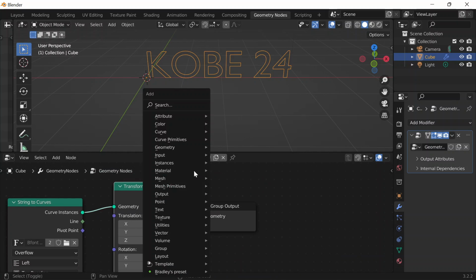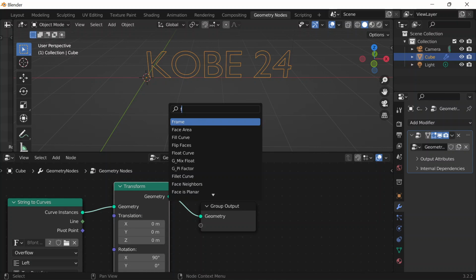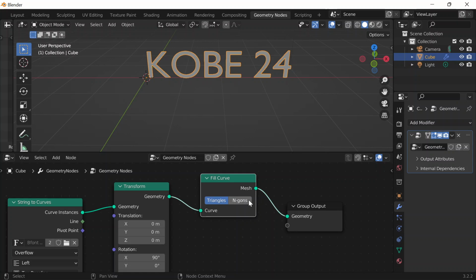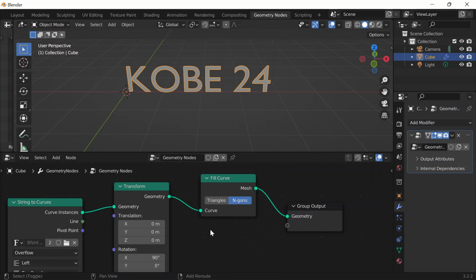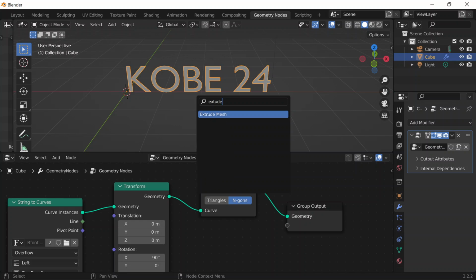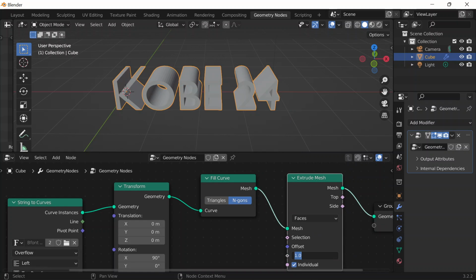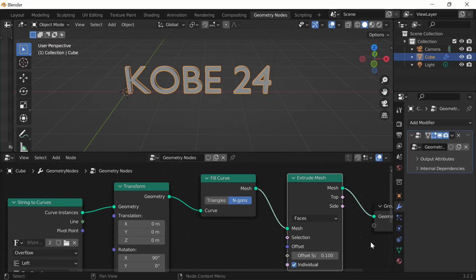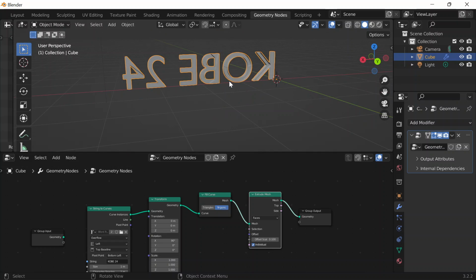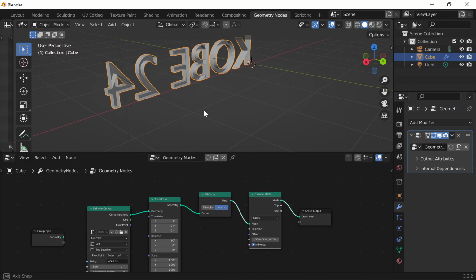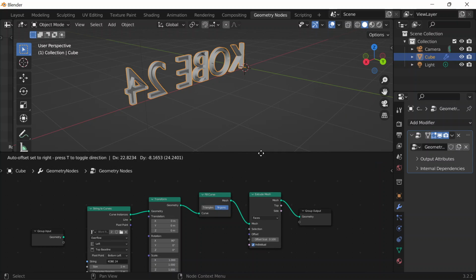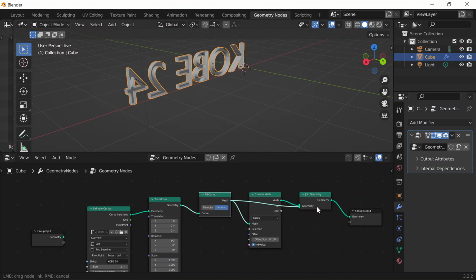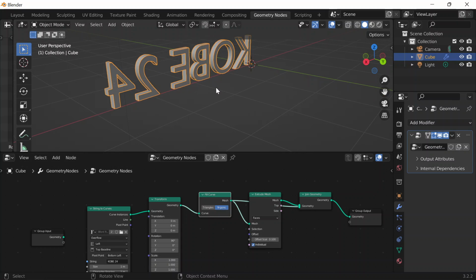Now to give it some fill, I'll do Shift A and add a fill curve node and change the fill type to n-gons, and then I'll do Shift A and add an extrude mesh node to give the letters some thickness, and I'll change that to be 0.1. And then if I look in the back though, I notice that it's not filled in the back, it's hollow. So to fix that, I'll do Shift A and add a join geometry node and put that right in here and connect the fill curve into that to join both the extrude mesh geometry and the fill curve geometry.